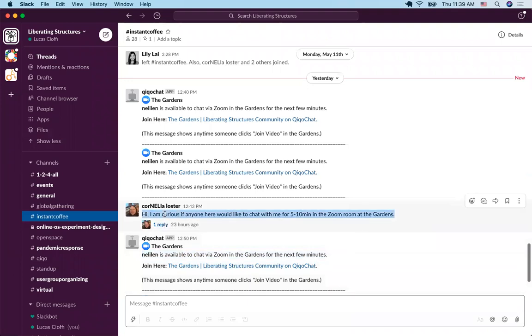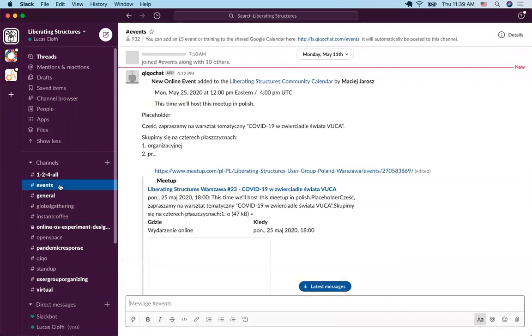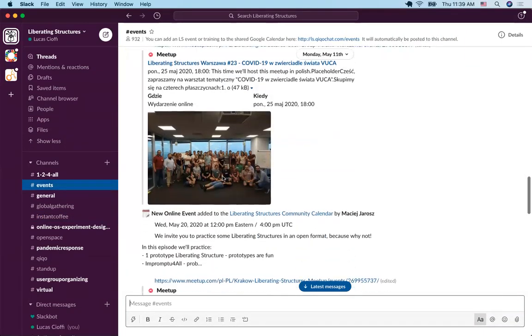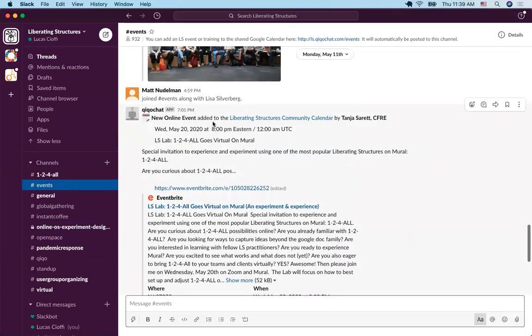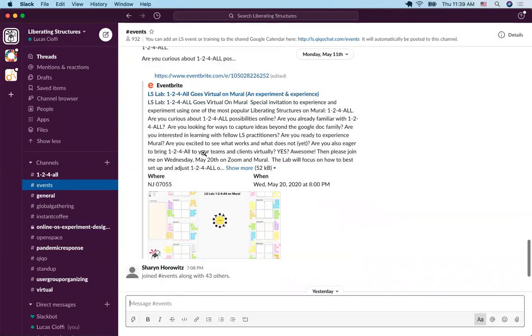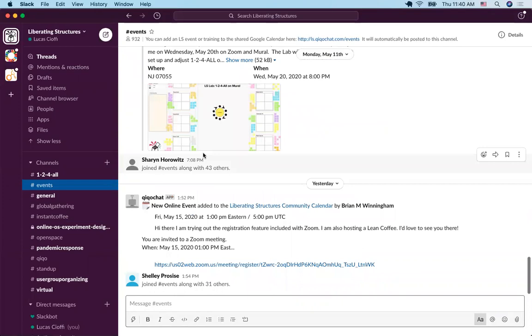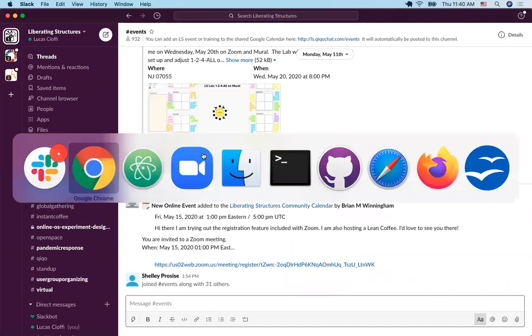So she said, hey, would anybody want to join? And it sends out a notification right to Slack. And also in the events, so all of the events that are posted into QiqoChat show up in this channel. New online event added. So people can follow new events from Slack, or they can follow it from Google Calendar. And there's also a weekly newsletter that goes out every Monday morning on QiqoChat.